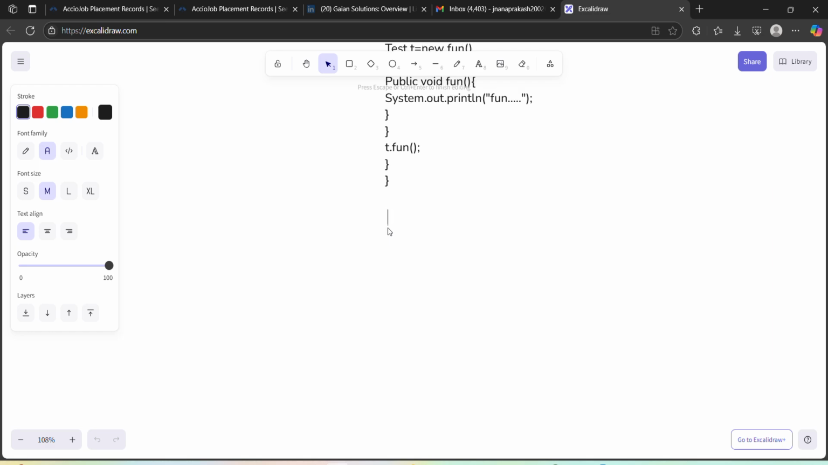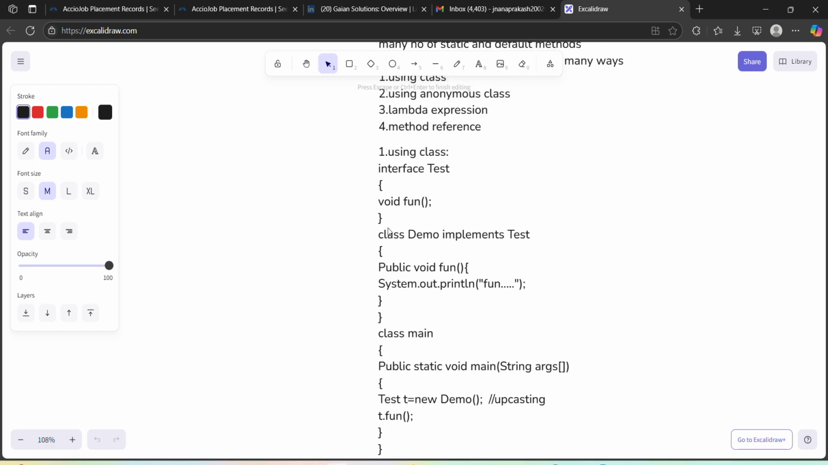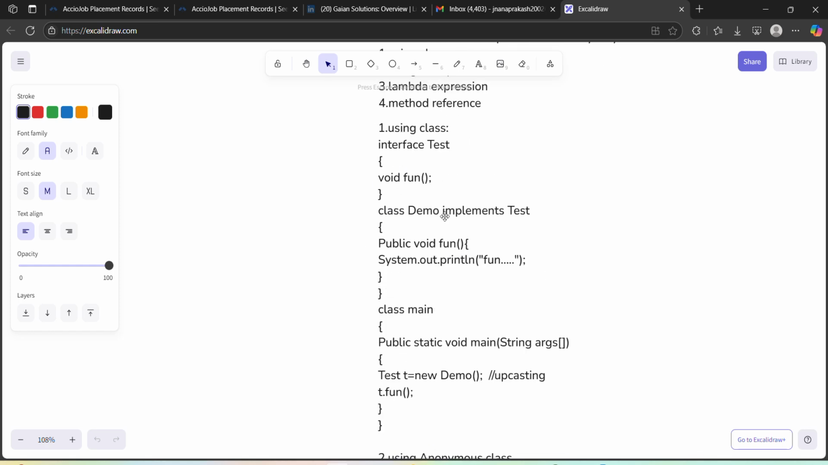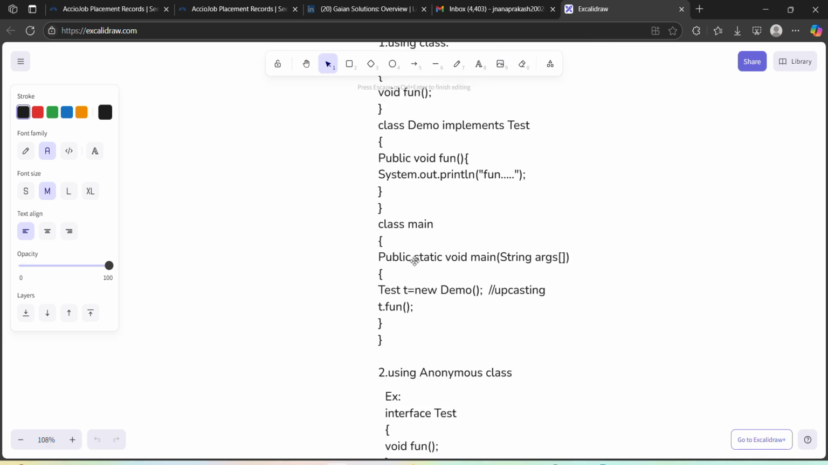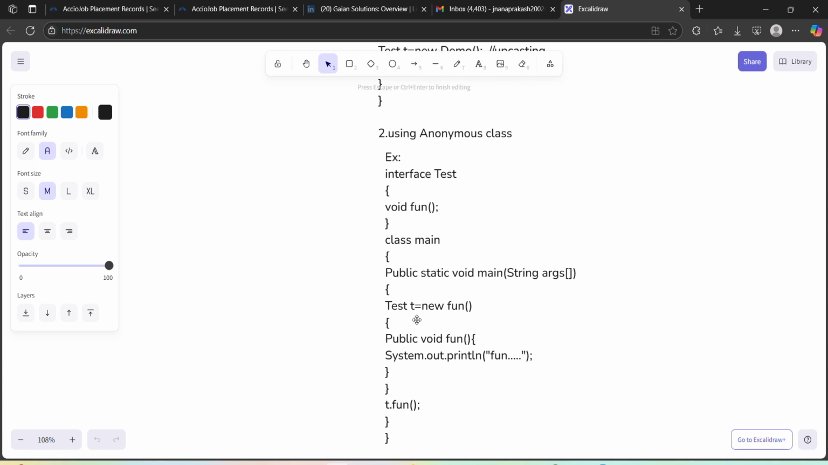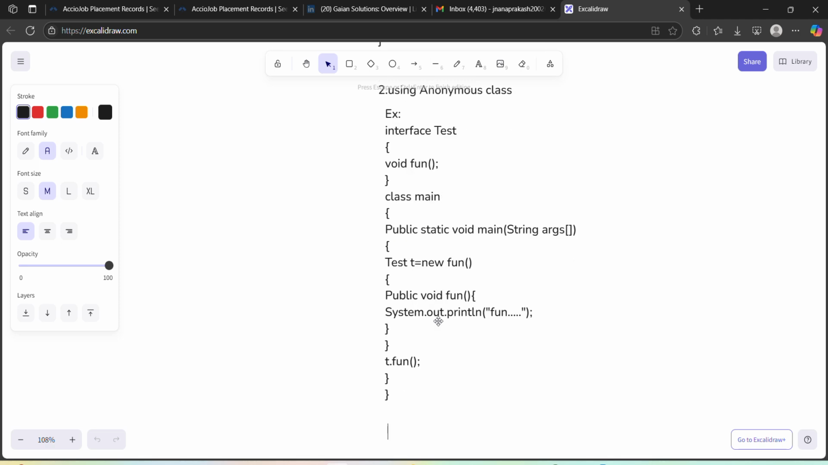First, yesterday we saw using a class. We take one extra class and implement the abstract method in that class, and we access it using the upcasting concept, taking the object reference and calling the method. The second way is using an anonymous class. With an anonymous class, without creating a new class, we access that interface method inside the main method only.